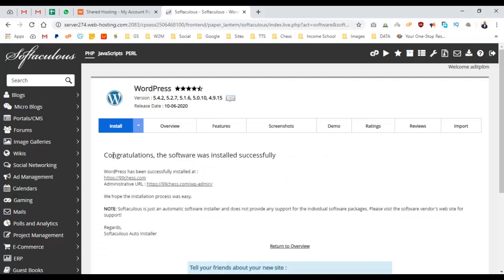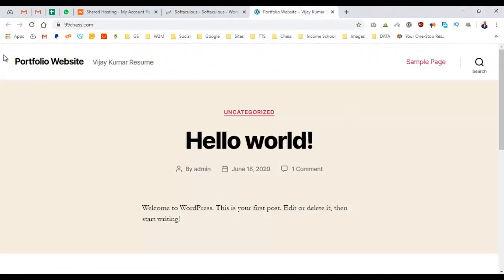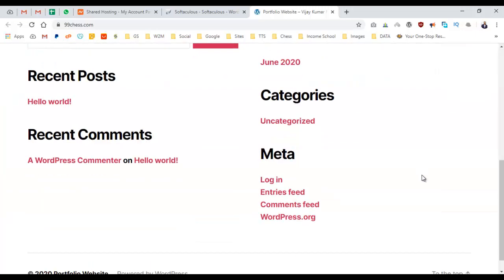Now you can see, congratulations, the software is installed successfully on the domain 99chess.com. So this is your login URL and this is your normal website URL. Okay, now I'm going to click on this one. I'm just going to open new tab. This is how it looks once you finish the installation.